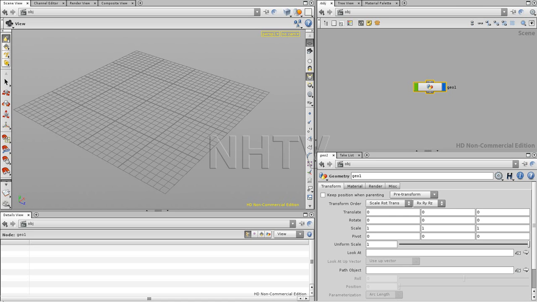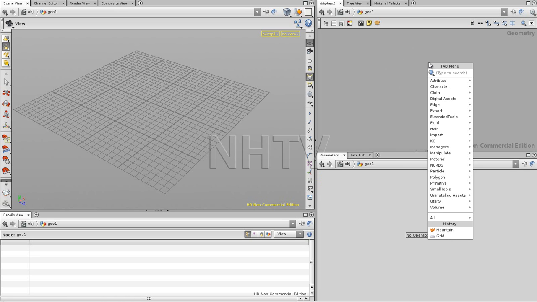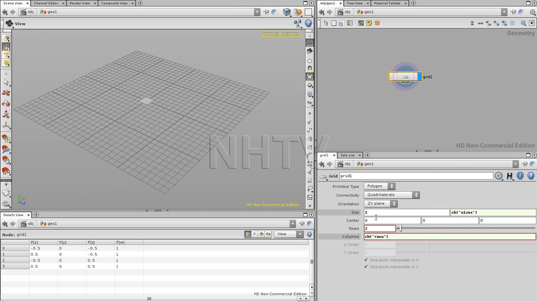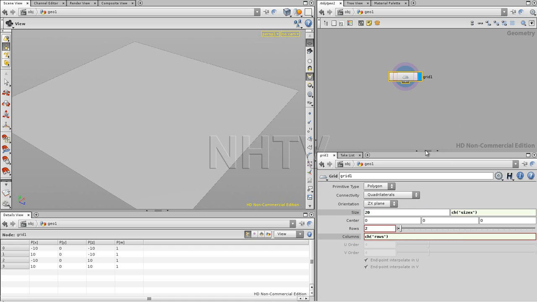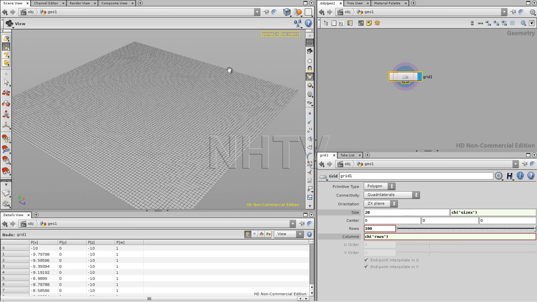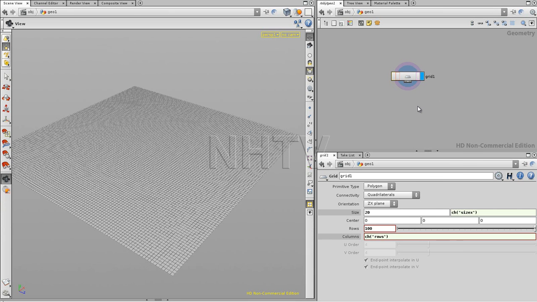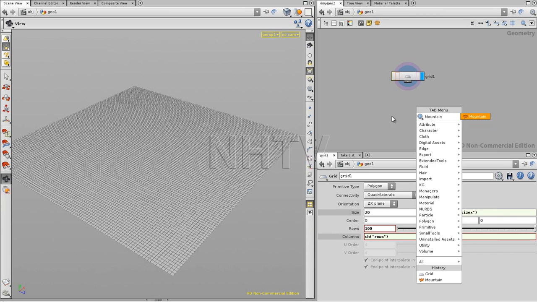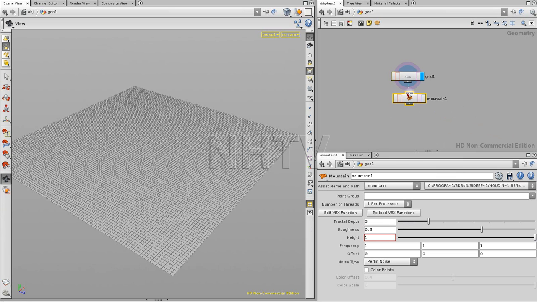Okay, so let's start by building our system over here. We have geometry, and let's start first by creating the landscape. I want you to create a grid, and this grid is going to be 20 by 20, and we're gonna give it like 100 rows. So something like this. I'm gonna use a mountain landscape to deform the whole thing.